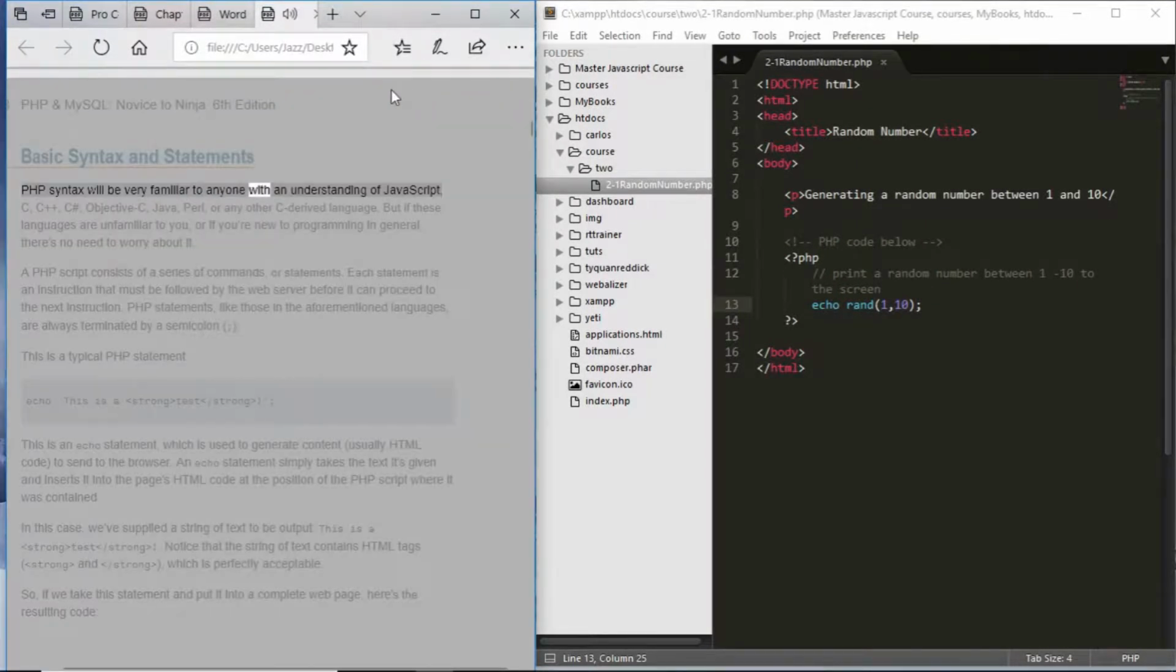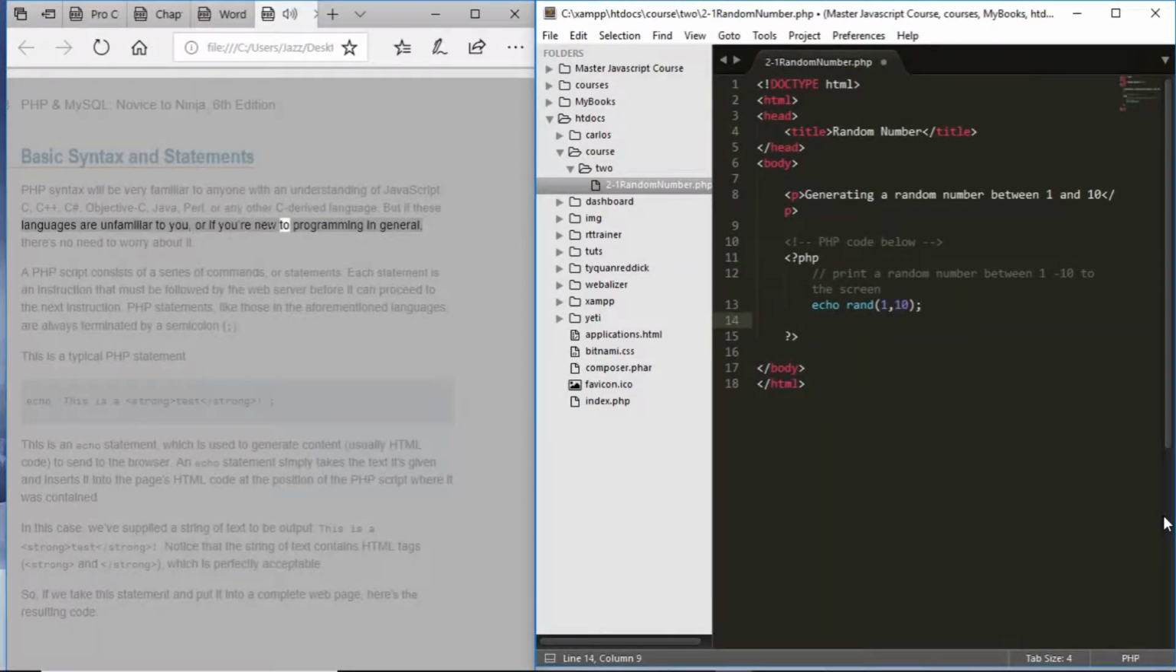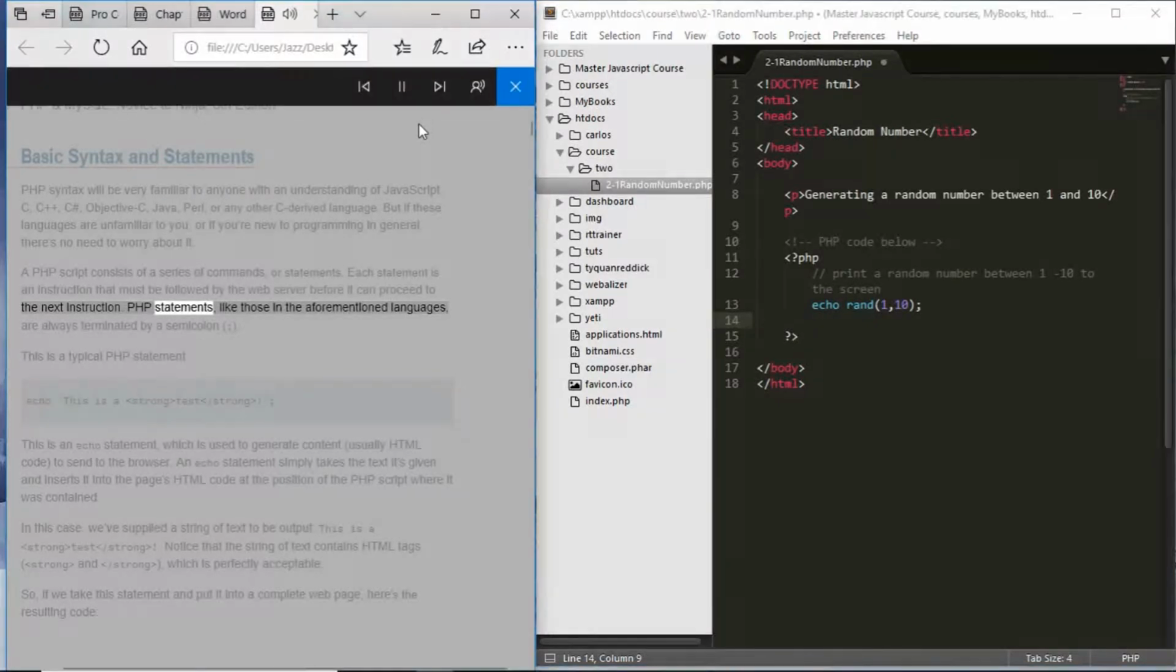This syntax will be very familiar to anyone with an understanding of JavaScript, C, C++, C#, Objective-C, Java, Perl, or any other C-derived language. But if these languages are unfamiliar to you, or if you're new to programming in general, there's no need to worry about it. A PHP script consists of a series of commands, or statements. Each statement is an instruction that must be followed by the web server before it can proceed to the next instruction. PHP statements, like those in the aforementioned languages, are always terminated by a semicolon.